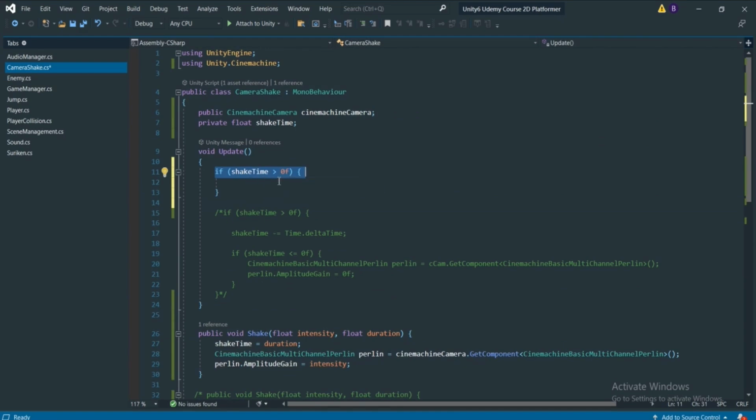So in that moment what we need to do is stop shaking. But before we stop shaking, we're gonna subtract some unit from this shakeTime, with minus equal.